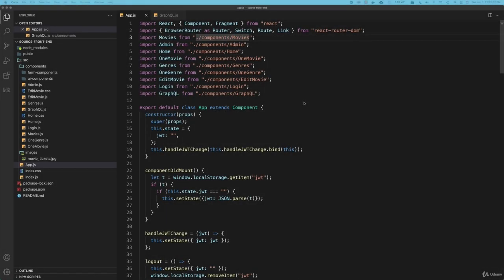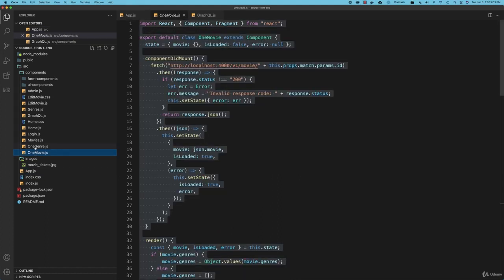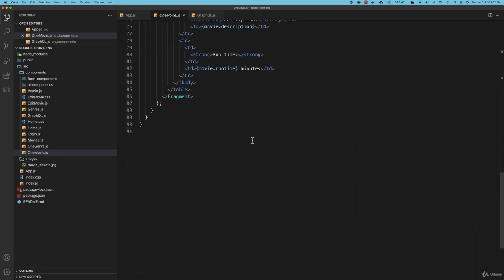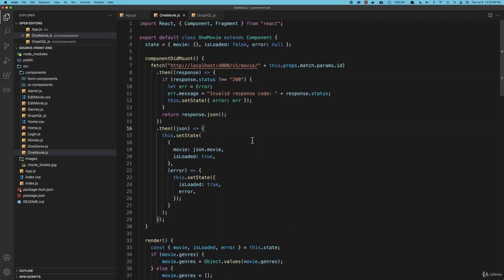So let's get started displaying one movie with a GraphQL call in the front-end source code. And that's where I am right now. And as you might expect, this file, onemovie.js, which is our component for displaying a movie, is virtually identical to what we're going to need when we make a GraphQL call. What will change, of course, is the componentDidMount function. But this is a good starting point.